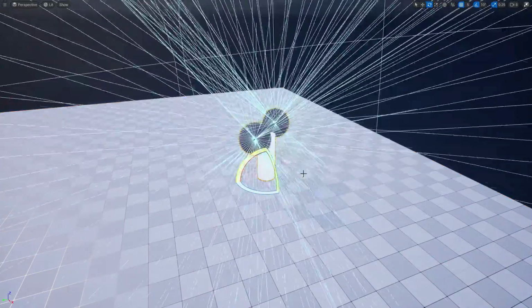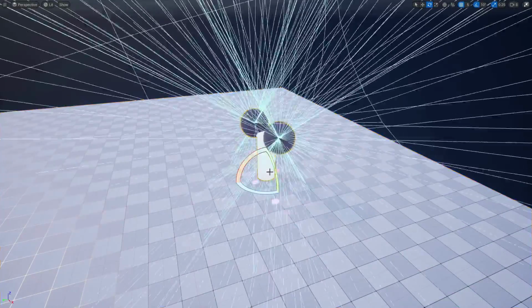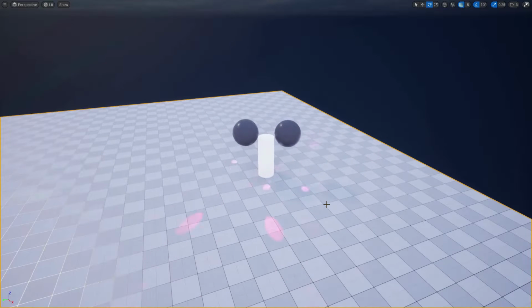Hi everybody, today I'm going to show you how you can make this lighting in Unreal Engine 5. It's a different lighting than the previous one.